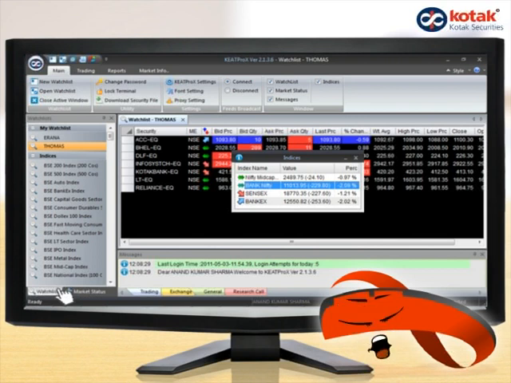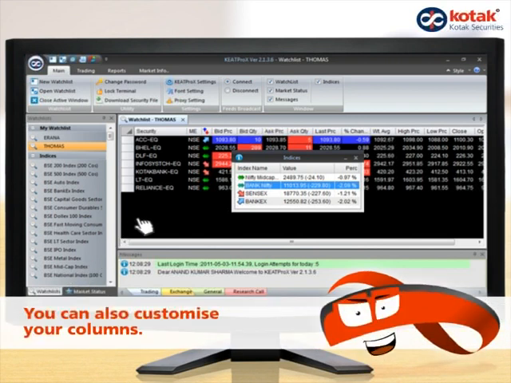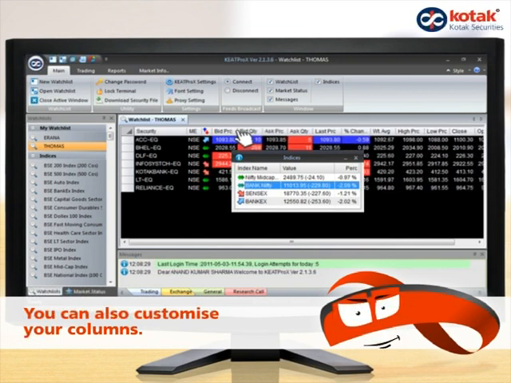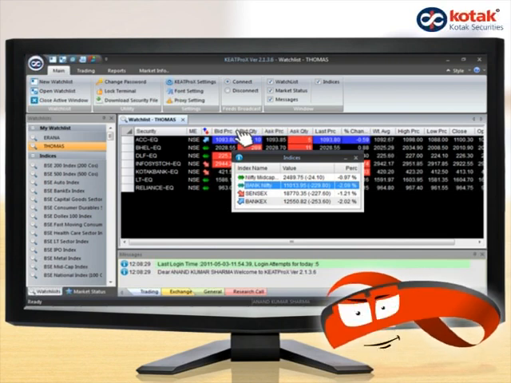Your experience does not stop here. You can also customize your columns in the watch list. Feel free to move it as per your preference and way of tracking scripts.